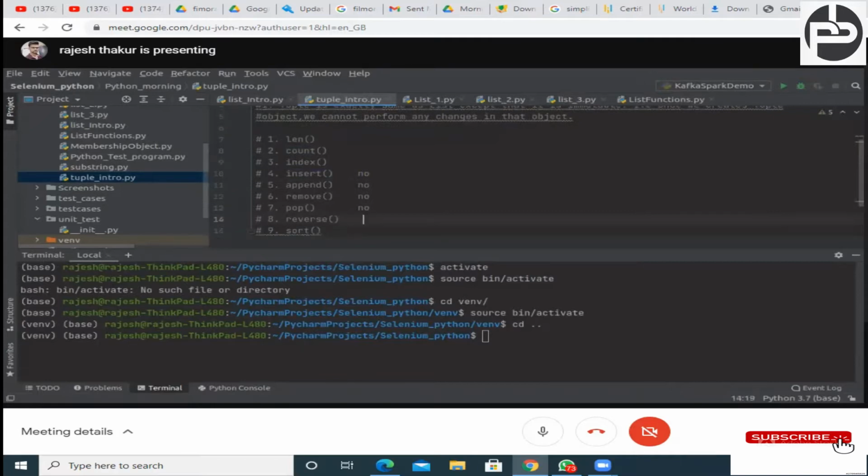Reverse function we can use, but we have to keep it inside of something. So here we can write partial, not completely. Sort, can we use the sort function? Yes, we can use it, again as a partial. Now you have a clear idea, right?